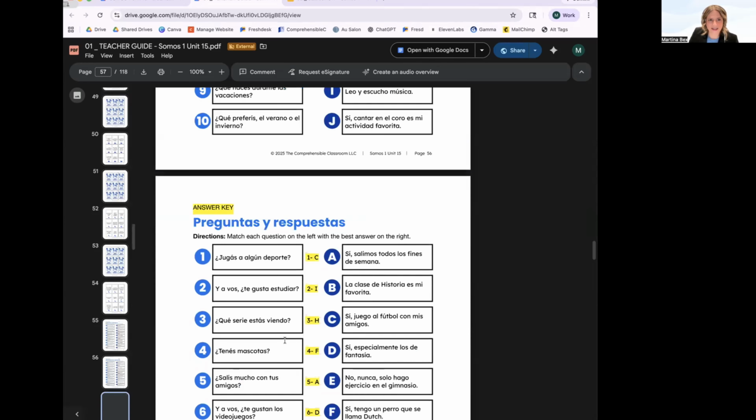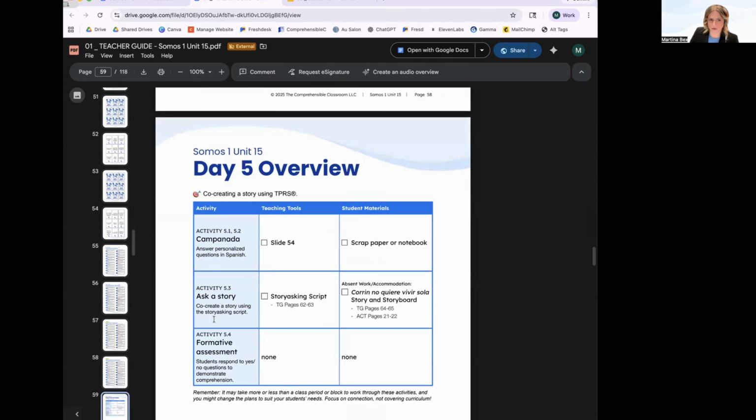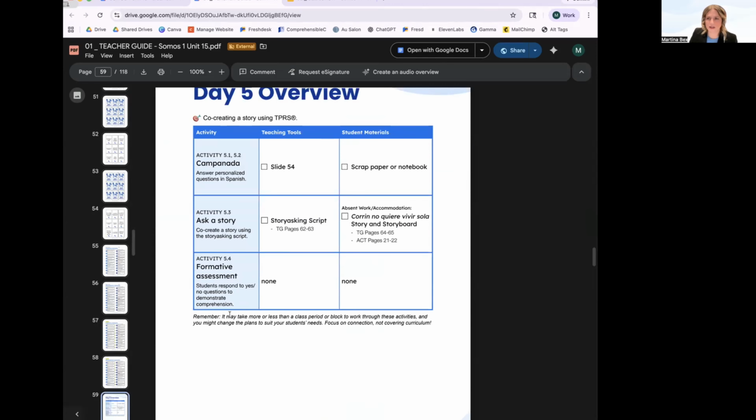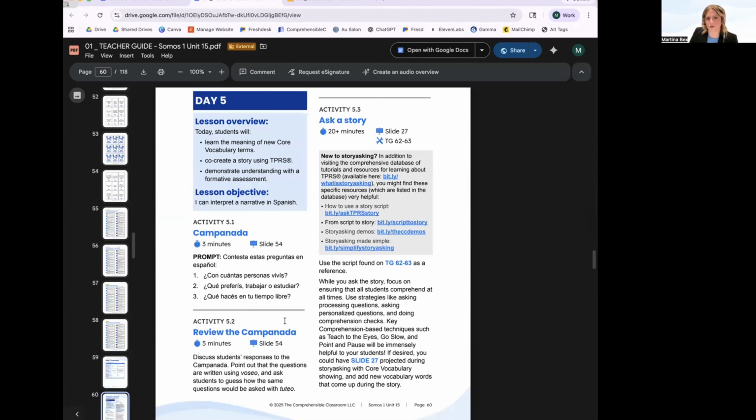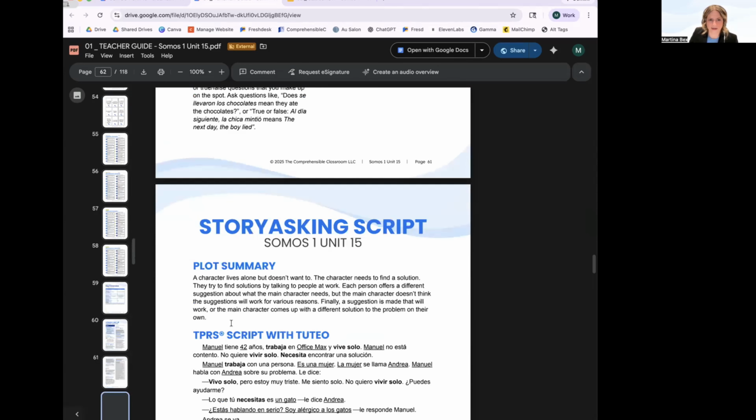The next day, we get into our actual story. So TPRS is our core story activity. It's used in almost every unit. We provide some alternatives to story asking if you're not comfortable with it. But that's day 4. So we're creating that story.